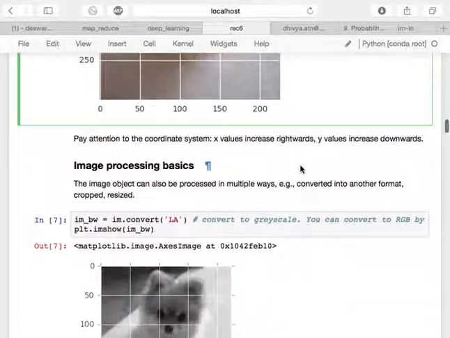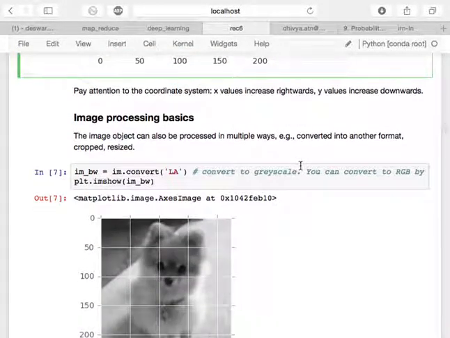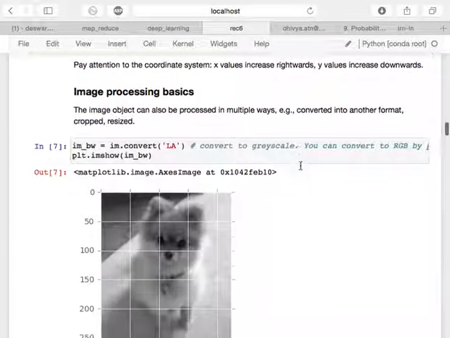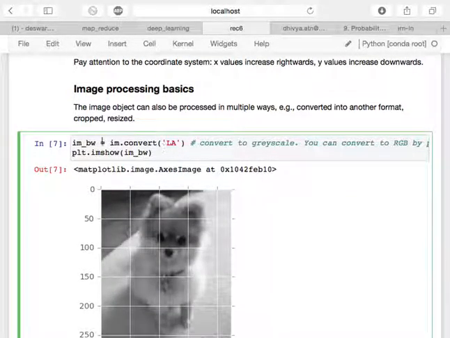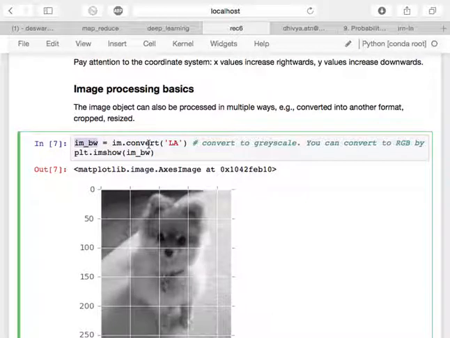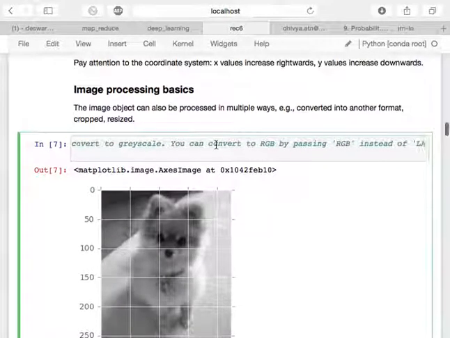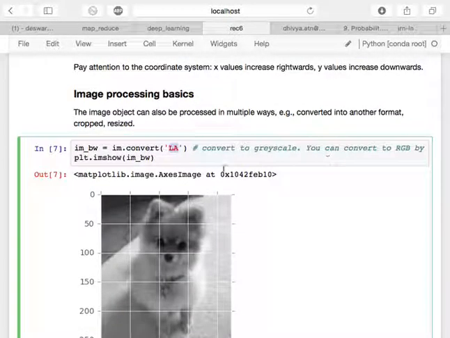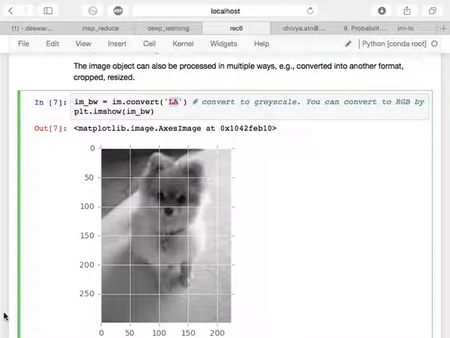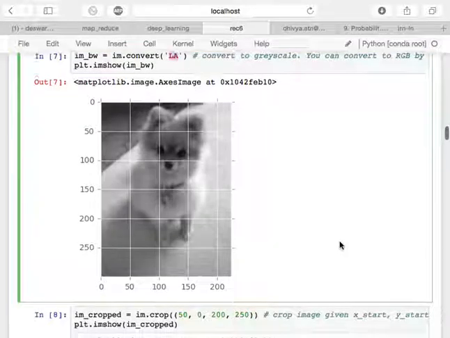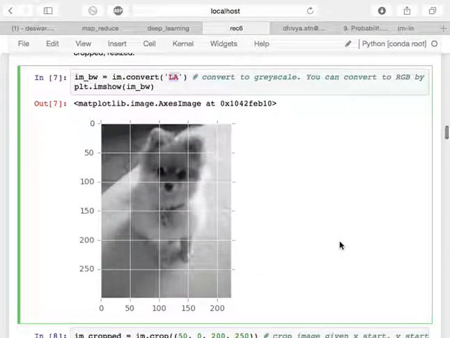Once you have viewed the properties of the image, you might want to do some basic processing. One is, say, you want to convert all the image files you have into the same color mode. So for instance, as an example, I'm converting this into grayscale mode, which is LA: im.convert of LA. If you want to convert it into RGB, then you simply pass RGB instead of LA. And if I show the image, here you have the black and white form of the image. So this is how you would convert formats.